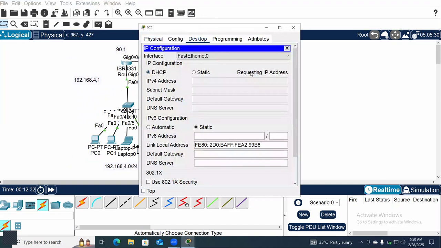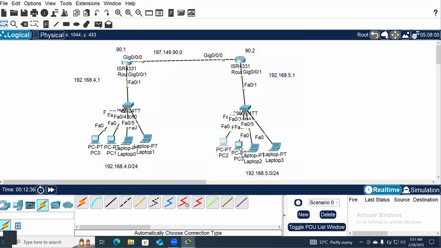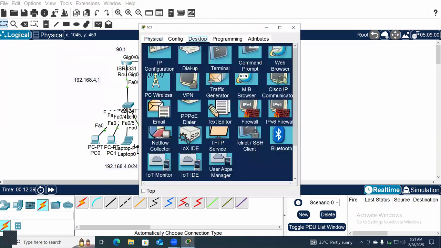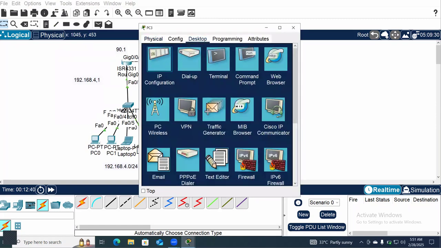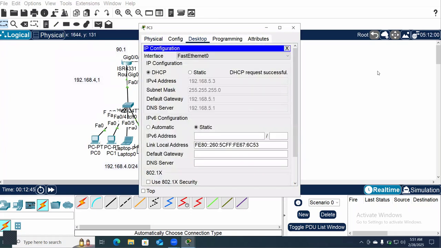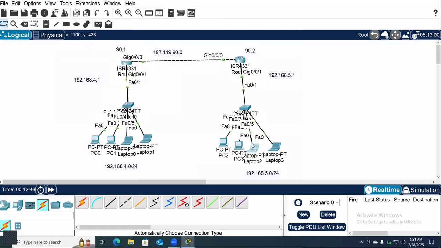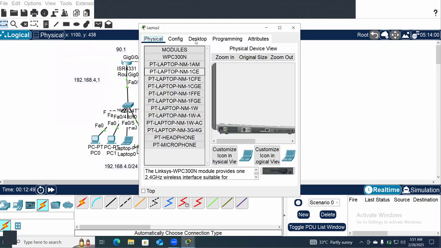Please, do you understand what I'm doing? Please let me know if you understand what I'm doing. So here now I'm configuring a DHCP so that they will be getting the IP address.